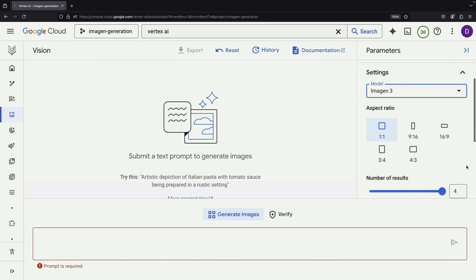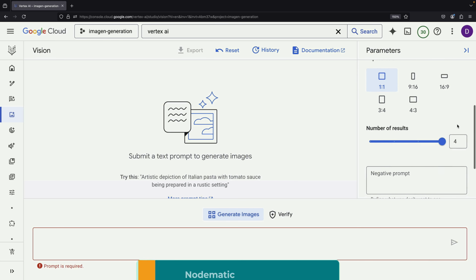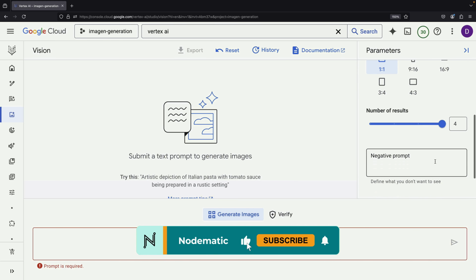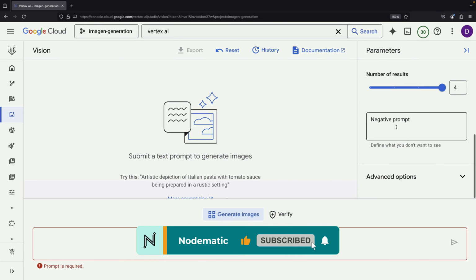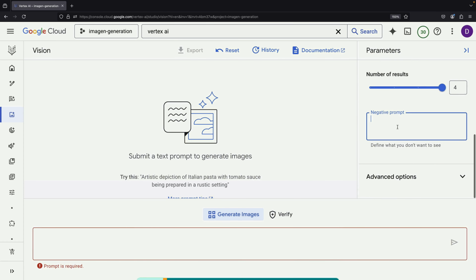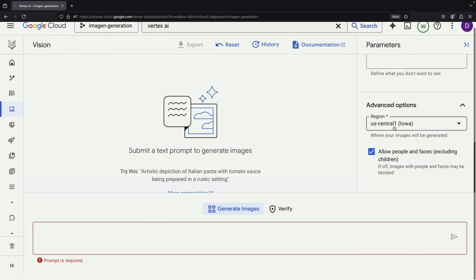results more quickly. The system offers various aspect ratios to choose from, and you can specify your preferred number of results. One particularly useful feature is the negative prompt. This allows you to tell the system what you don't want to appear in your generated image. The platform also includes some advanced options.